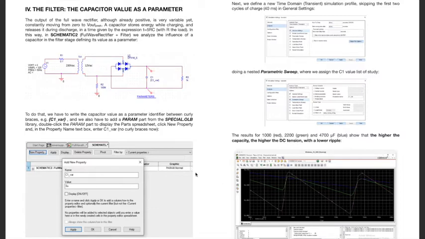Then the filter is very important, so we're going to do a parametric sweep. We're going to define a variable for C1, and we're going to simulate and introduce 3 values for the capacity, and we're going to see how a lower capacity makes a bigger ripple and a lower DC signal. So the higher the capacity, the higher the DC tension with a lower ripple.